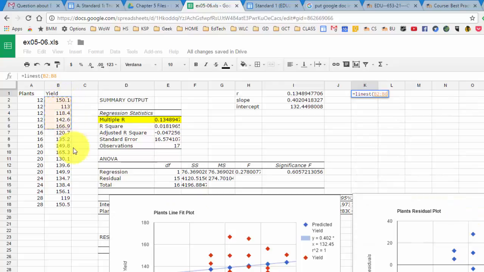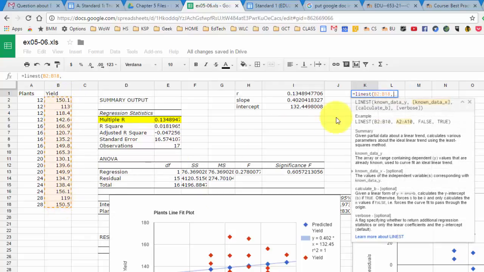Here is my Y, comma. Now it wants to know the X, comma. Now it wants to know whether or not this should be false or true. I want it to calculate the y-intercept, and I don't want to force it to be 0. So I'm just going to type in true and then comma true.